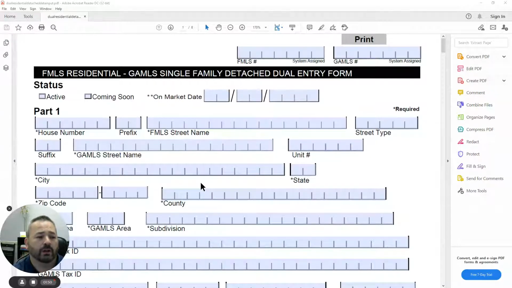So a couple of things you're going to notice. First things first, FMLS, residential, Georgia MLS, single family, detached, dual entry form. Okay, this is the two places it's going, and this is the form we're using, the detached dual entry form.